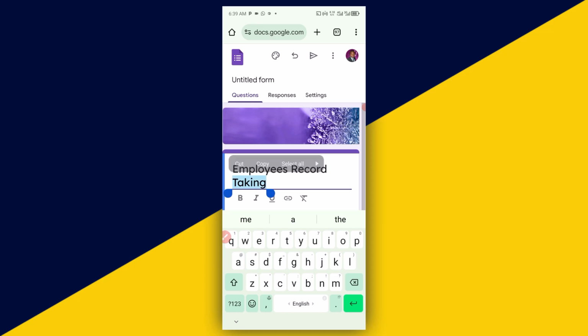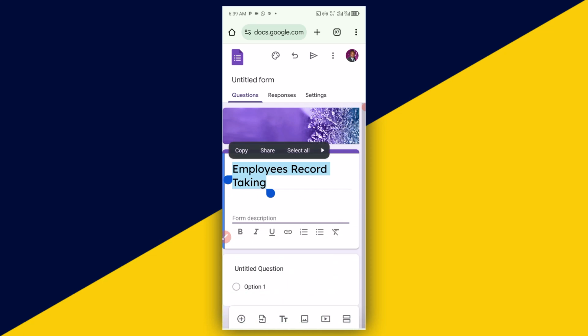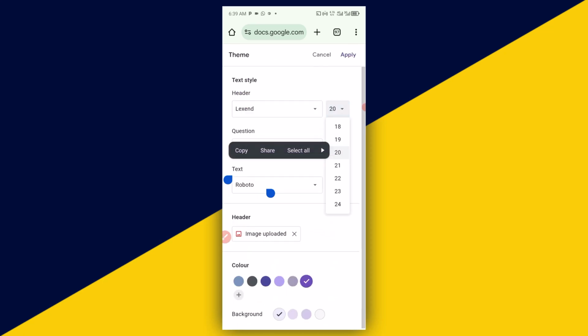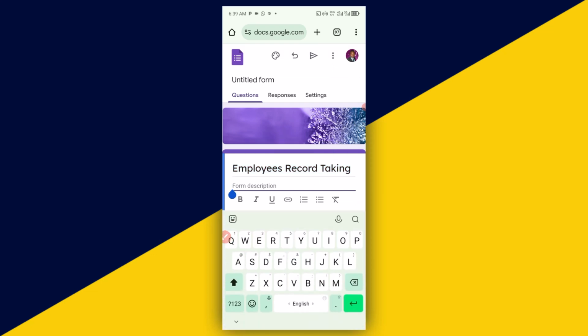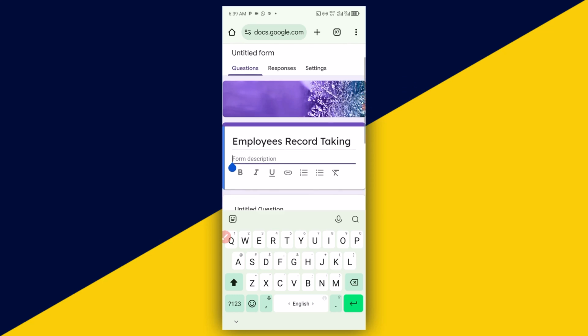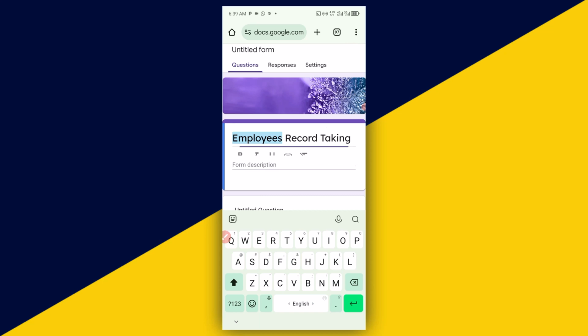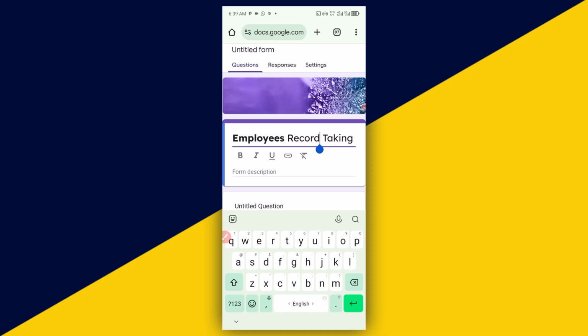This is too much. I'm going to simply highlight everything. Then I'll go back to the top right here, and the header here, I'm going to make it, let's see, 18. Then I will simply come to the top right here and click on apply again. And then you can see my header now is on a straight single line. As simple as that. Then we can add a form description if you have any description as far as the form is concerned. We can also highlight the employee section and make it bold and leave the rest in a single way like so.